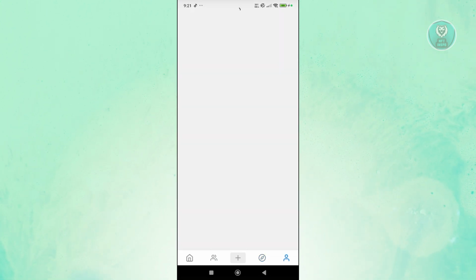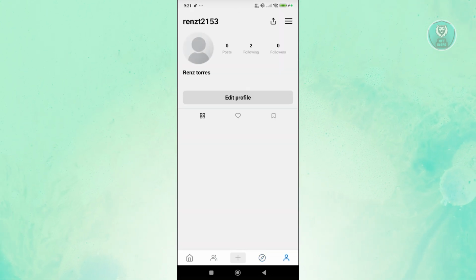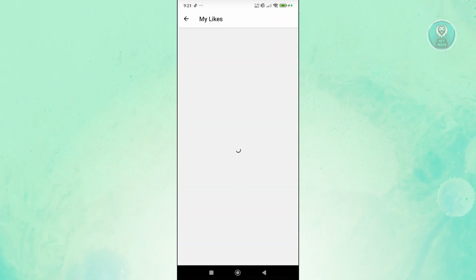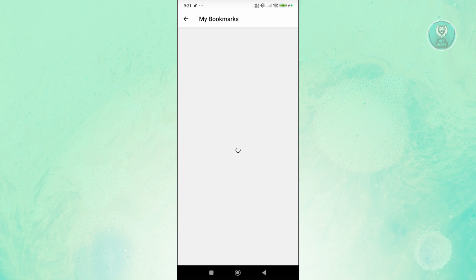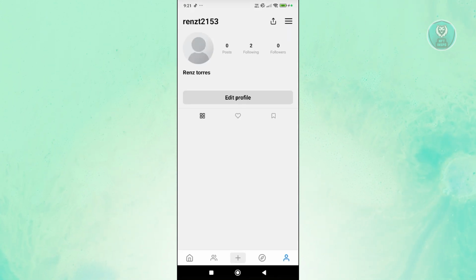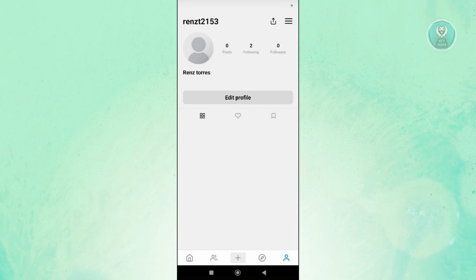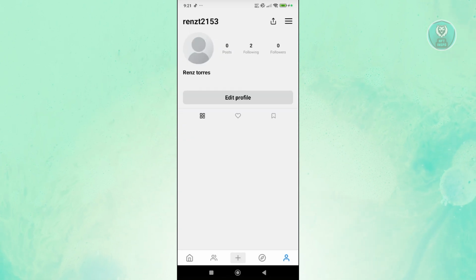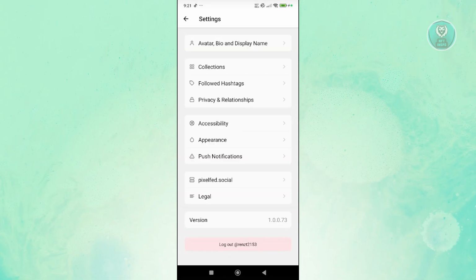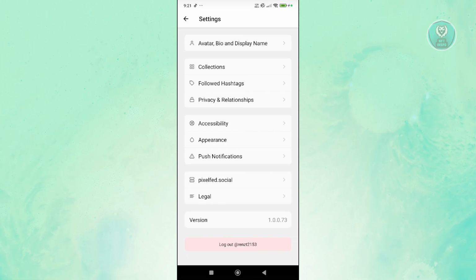Now, if you click on the single person icon at the bottom right, this is where your profile is. You can edit your profile, view your content that you've posted, what you've liked before, and also what you've saved before, just in case you saved something you saw on your feed. You can even share this. You can click on the share at the top right to share this to other people. Also, if you want to access your settings at the top right, that's the 3-bar icon, you should be able to access the settings.